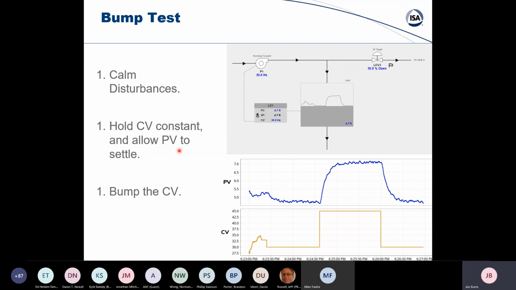Next, we're going to hold CV constant for PV to settle. So we're going to hold pump speed constant and let our tank level steady out to that new level. And once it's steady, we're going to bump the CV, which just means change it sharply so you can see a real clear response in PV.